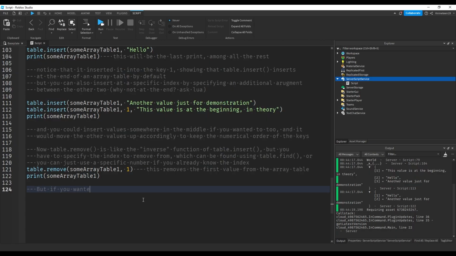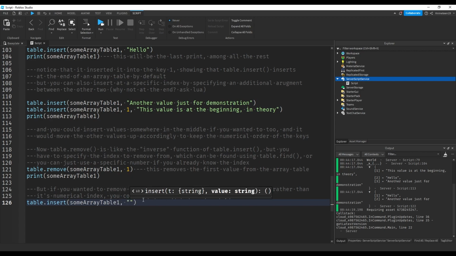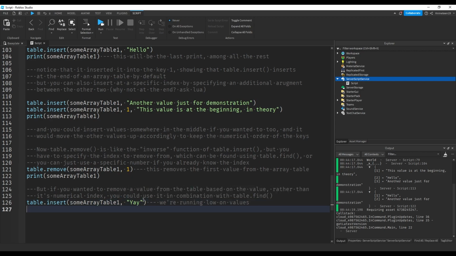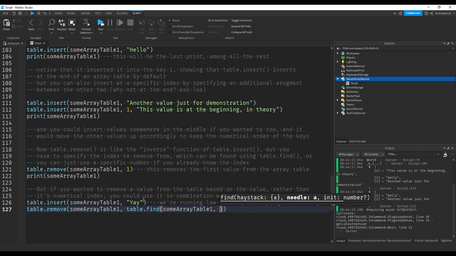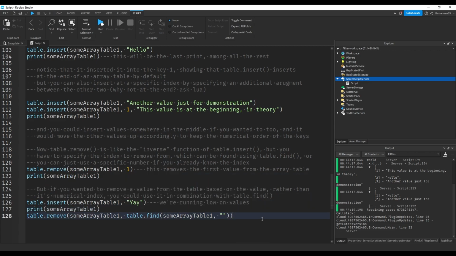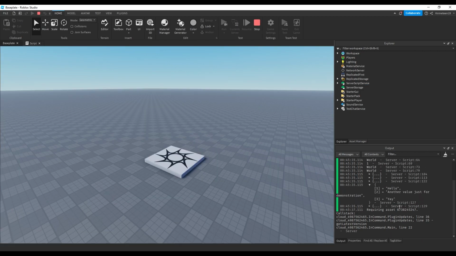If you wanted to remove a value based on the value itself rather than its key, like if, for example, you didn't know what index it was at, you could use the table.find function to then find that index and remove that specific index. We'll insert a new value just to fill up the table again, and then we can actually run table.remove and add table.find as a second argument, searching the same table for the value we just inserted. As we can see, that specific value is then removed.